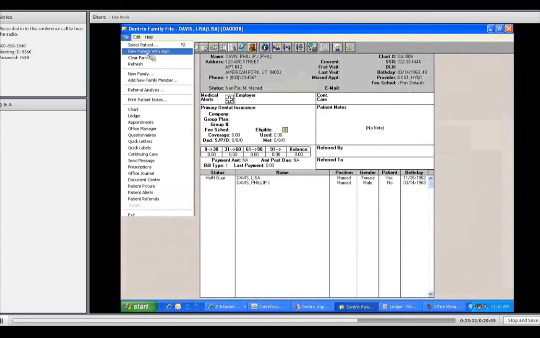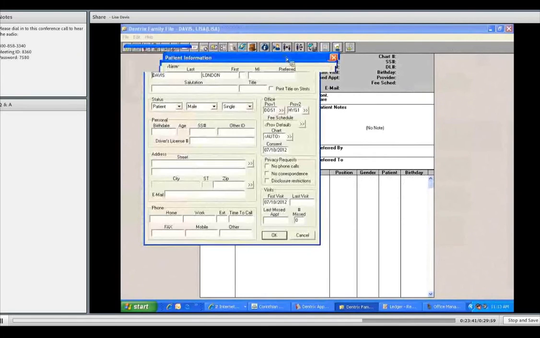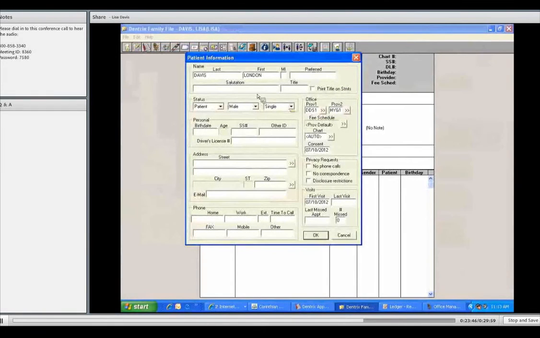I now have this patient data that I can update for London. Davis, London, prefers London. By the way, this is a little important because you can run lists or set your schedule up by what they're preferred to be called rather than their real name. I tab down to status. She is now an active patient. Gender, she's a female, and because of her age, she's a child.